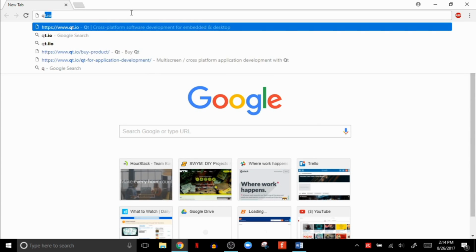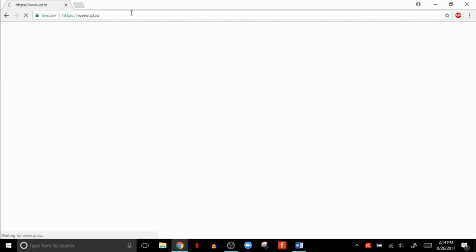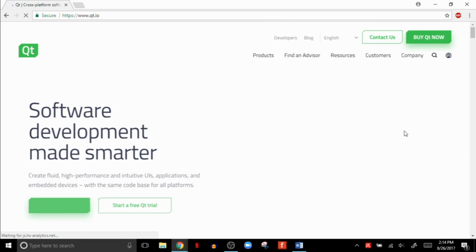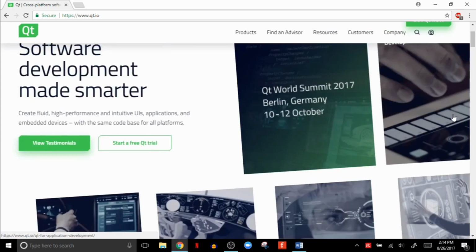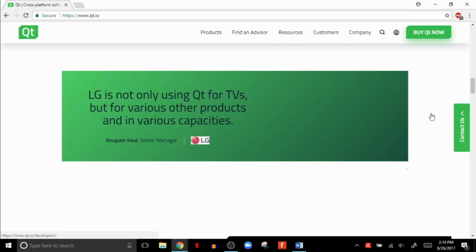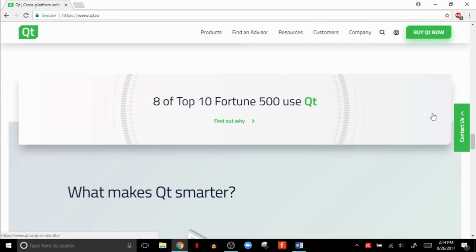So to start off, we're going to go to QT.io. It's literally the letters QT because they're just super clever. It's a cute way to write cutie. To get to the free downloads, we're going to scroll all the way down.